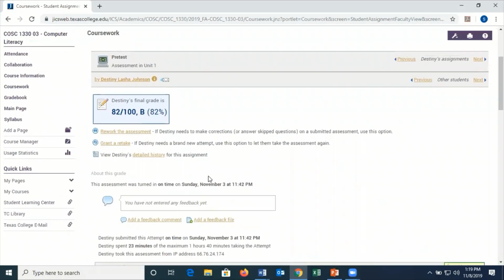Now, sometimes a student may be kicked out while they're in the process. You can get a student to pick up from where they left off at the time there was an issue. So you simply come and click on rework the assessment. So they'll pick up from where they started.